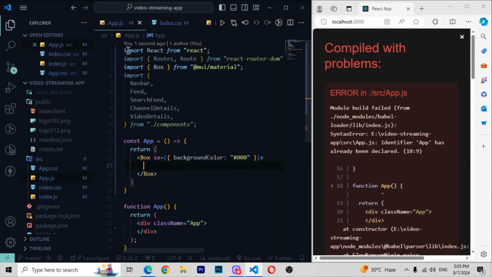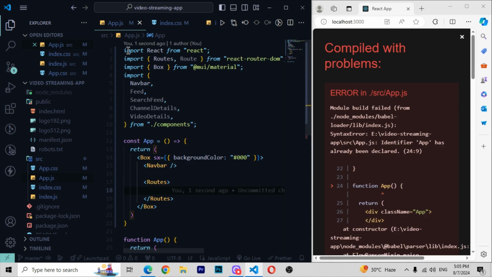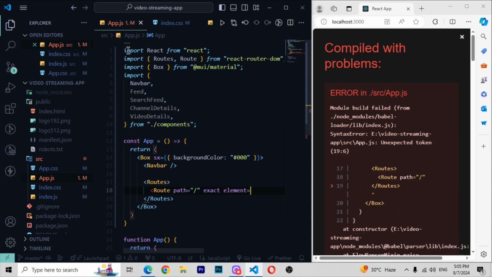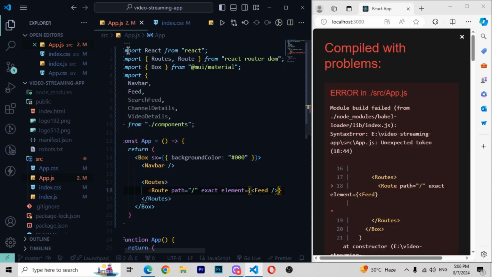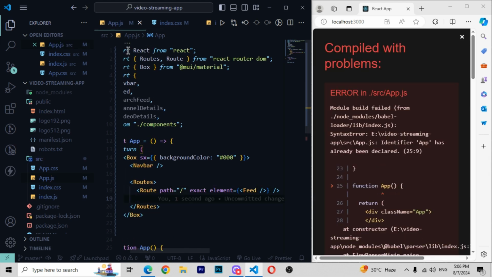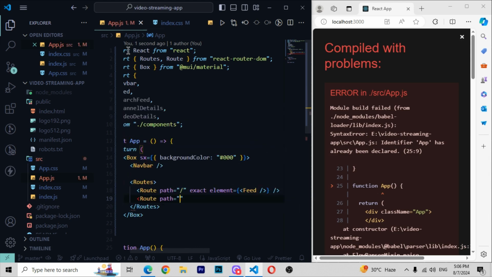Then here I will be moving down, and I will be creating a navbar menu like that. And then here you have to create routes, which we have imported at the top. Then I will be writing the route path here, and the route path will be slash, then you have to create exact element equal to, then here you have to write feed. And after doing that, simply close it like that, and then close here as well, the same thing.